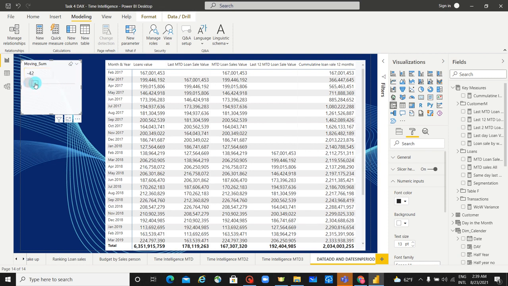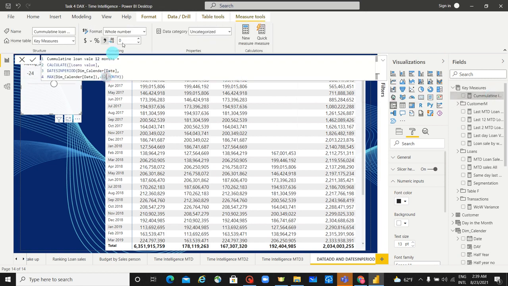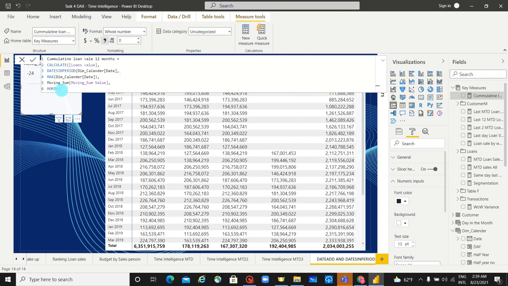Now I want to change the moving sum to give me 24 months. But it doesn't change. I've not done something. I've not linked the slicer to the measure. Let's quickly do that. Here is the cumulative sales. Instead of minus 12, I bring in my moving sum parameter value, so that upon changing this, the formula adjusts automatically.